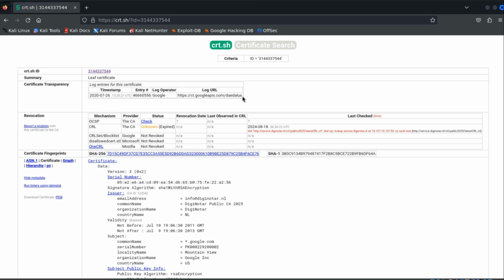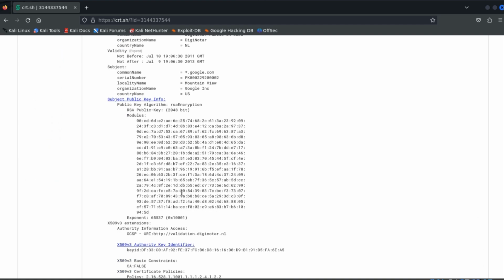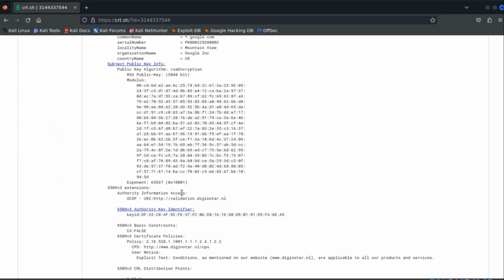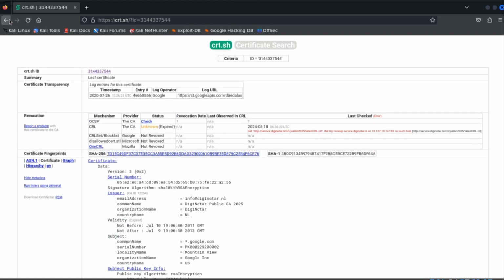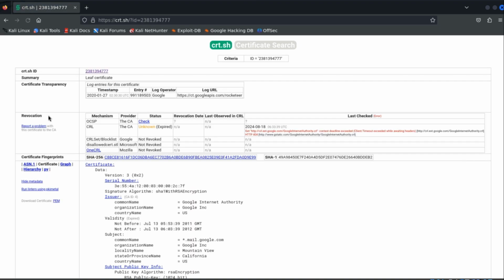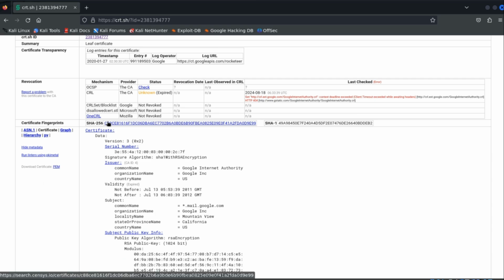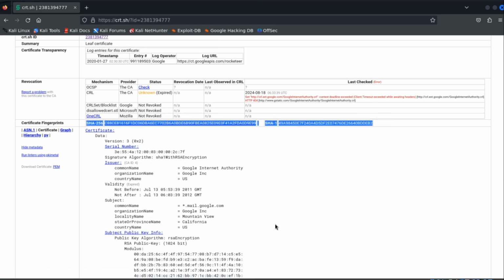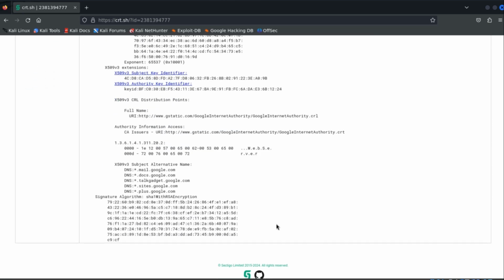We can see here in detail about those certificates. We have complete certificate fingerprints. Don't misuse any of this information. SHA-256 is a part of the SHA-2 family of algorithms, where SHA stands for Secure Hash Algorithm.